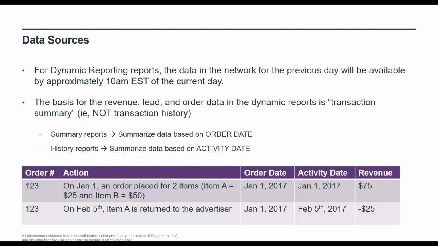We often get asked, is the data in dynamic reporting based on transaction summary or transaction history data? Transaction summary and transaction history reports are different types of performance reporting you can get in our regular network reporting. For dynamic reporting, all of the data in here is based off of transaction summary. Now I just want to give you a brief overview of the difference between the two so that you understand contextually what I mean by that.